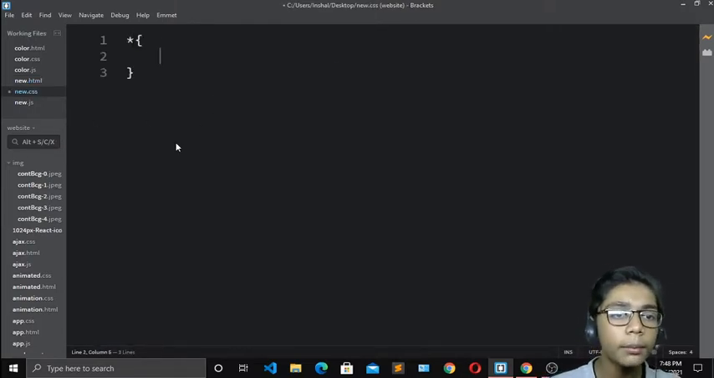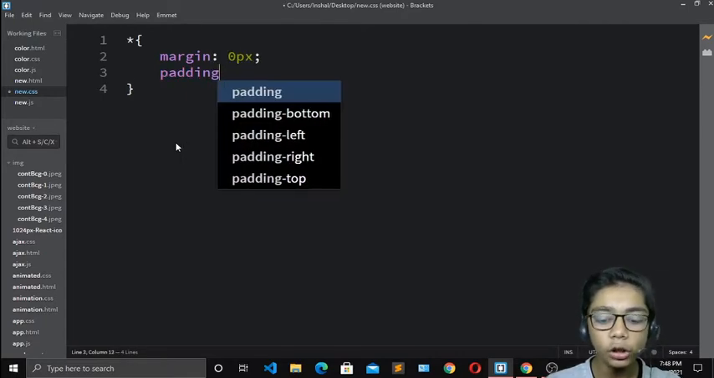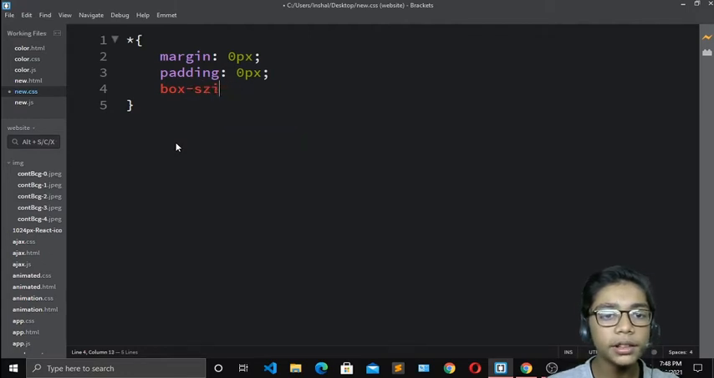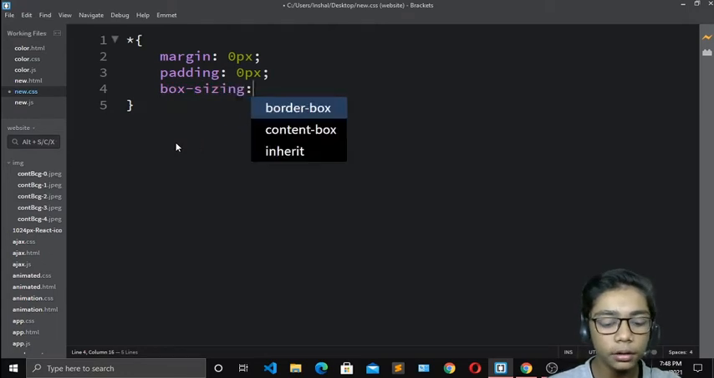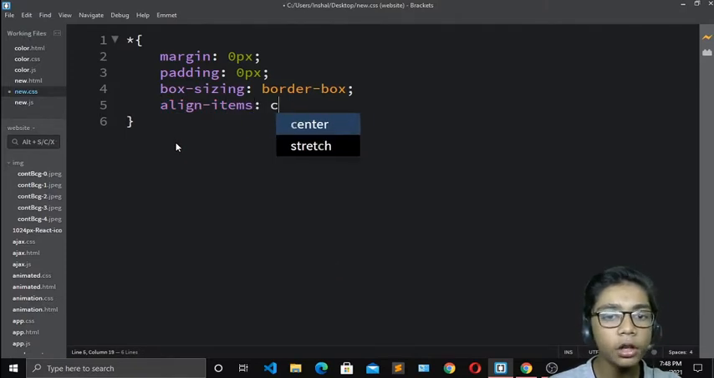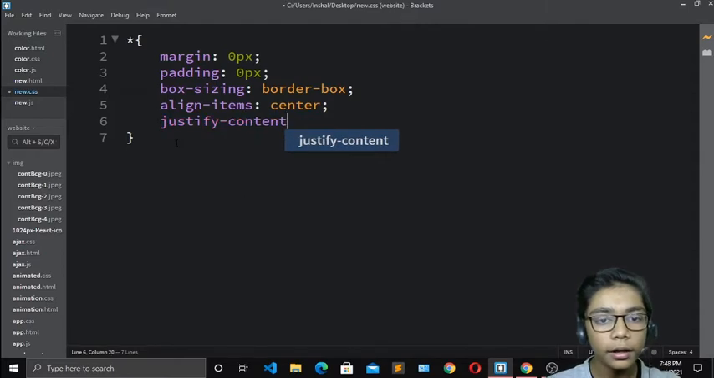So I will write margin first of all, which should be 0 pixel, padding should also be 0 pixel, and write box sizing. I will write border-box. Right over here align items center, and over here I will also write justify content center.